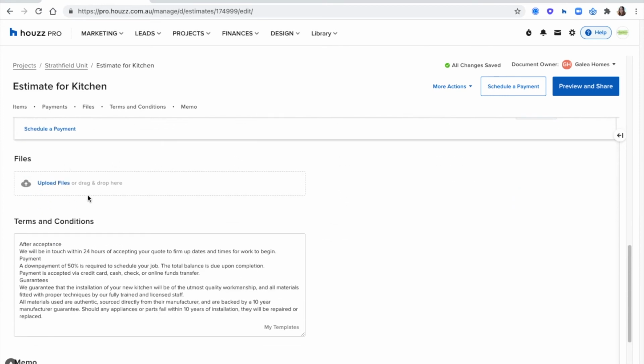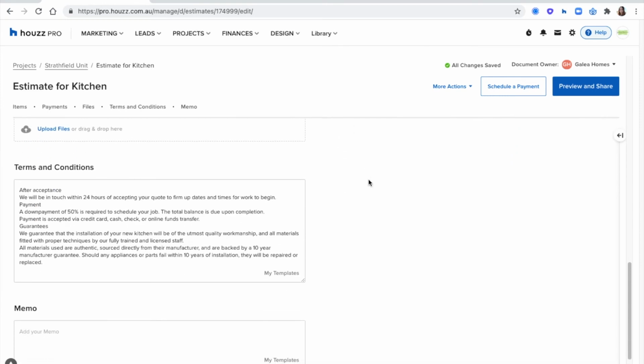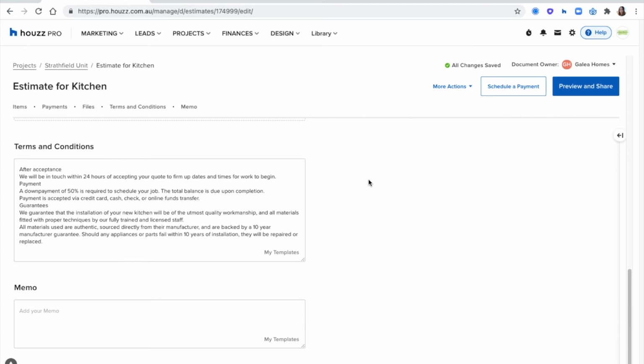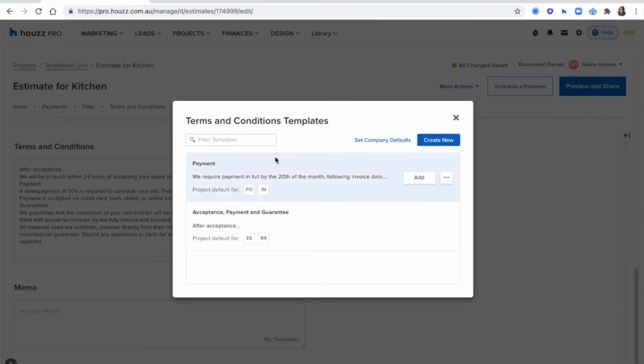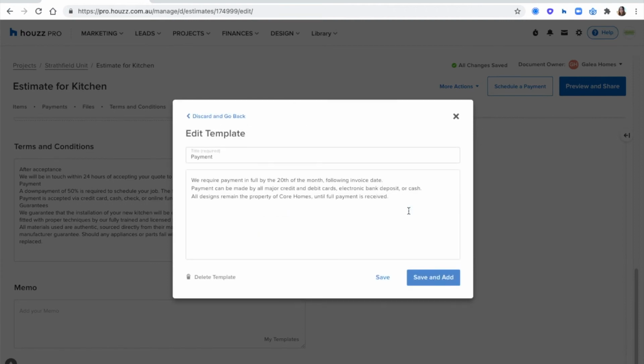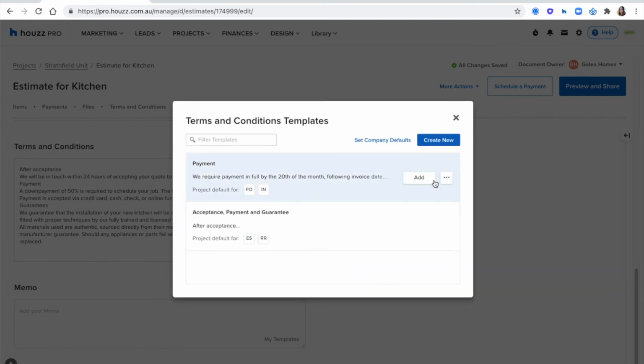Below that, we can upload our files. We've got T's and C's and memos. So with your T's and C's, you can come in and add templates. So these are all of my terms and condition templates I've already created within the system. So I can come in and edit them, or I can actually go back and save them as company defaults.